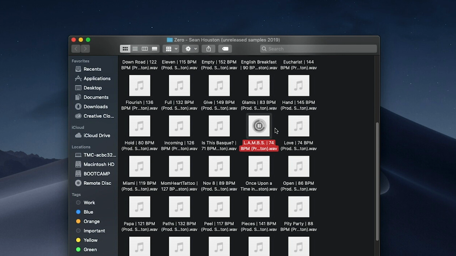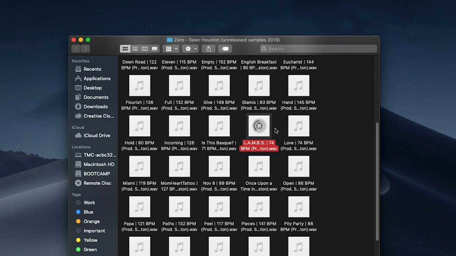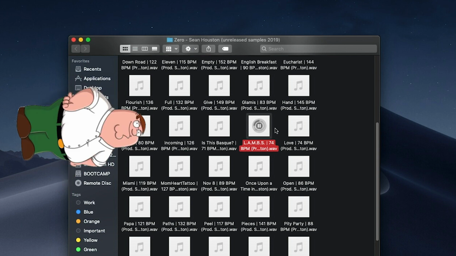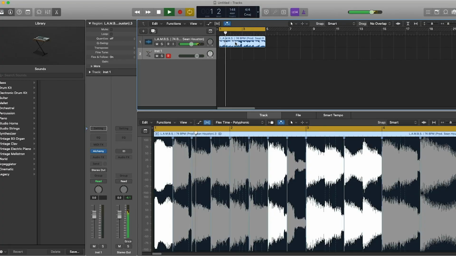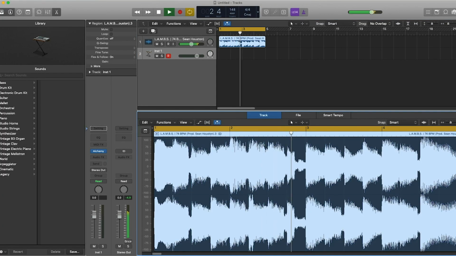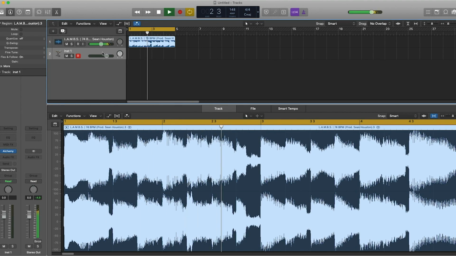So I like this one. It's got kind of a Gunna, Italiano vibe to it, kind of a mafia-y thing. I don't know. So I'm gonna use this one. So here it is in Logic. Just gonna pitch it down a little bit, I think. Yeah. And then I'm just gonna start making a beat.